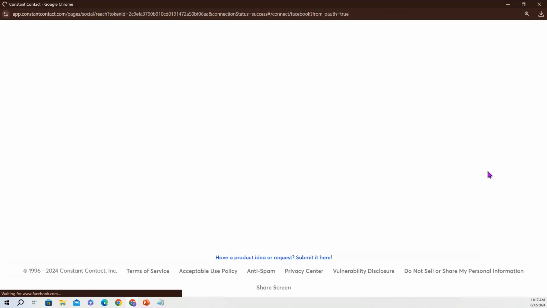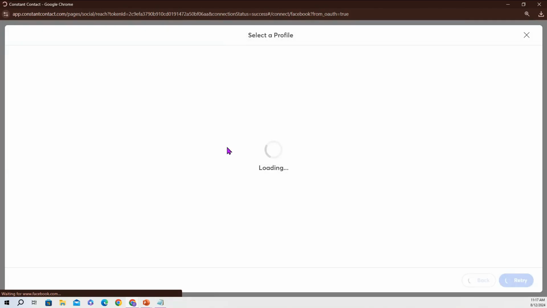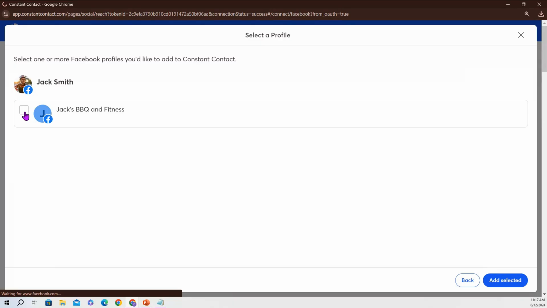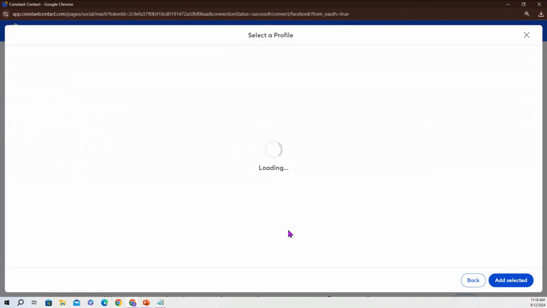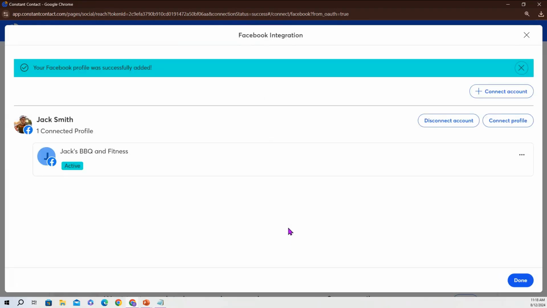All right. So once we do that, again, you're going to go through your personal. Don't get nervous if it says that. It's not going to connect it to your personal account. It's just going to show you anything that you're an admin on. It's going to pull that up here. So we're just an admin on Jack's Barbecue and Fitness, so I'm going to select that. If you're an admin on multiple ones, you only need to select the ones that you want to connect on this account. Okay. So I selected it. I'm going to come down here and click on Add Selected. All right, so now that one's done. I'm going to click on done.